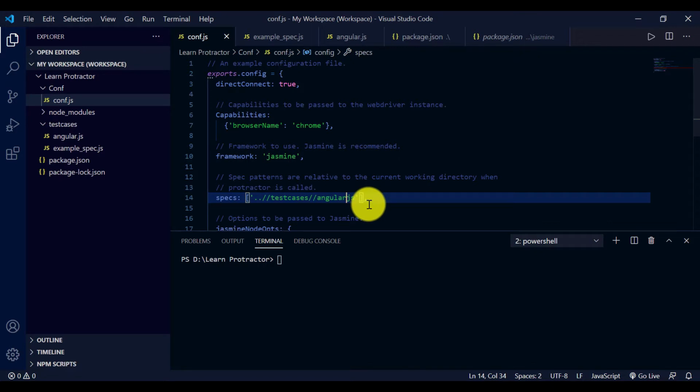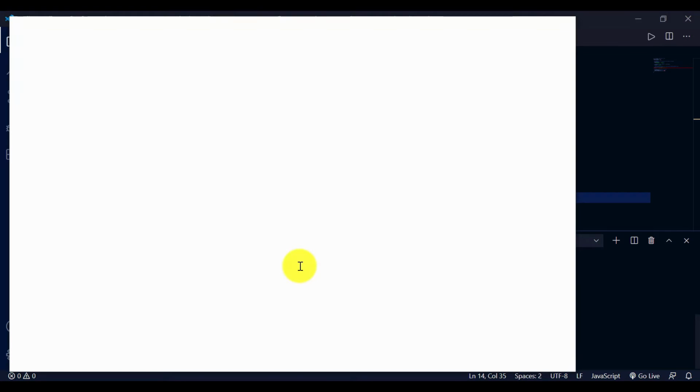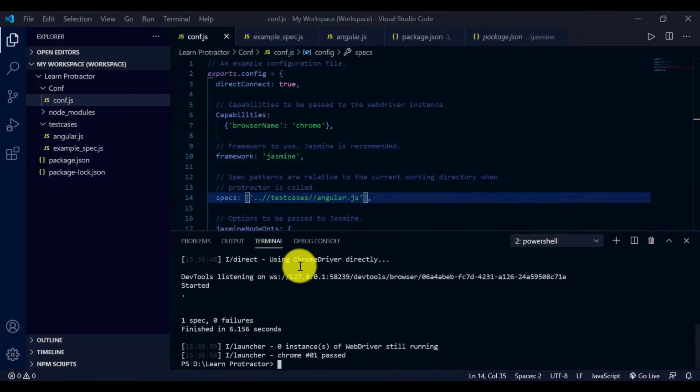Okay, angular.js. Let us go and run this with the help of npm test. It is opening the Chrome browser and it will open the MobiQuick website. Okay, our test case passed without any issue. It just opened the browser and the MobiQuick website, and it is an Angular application.